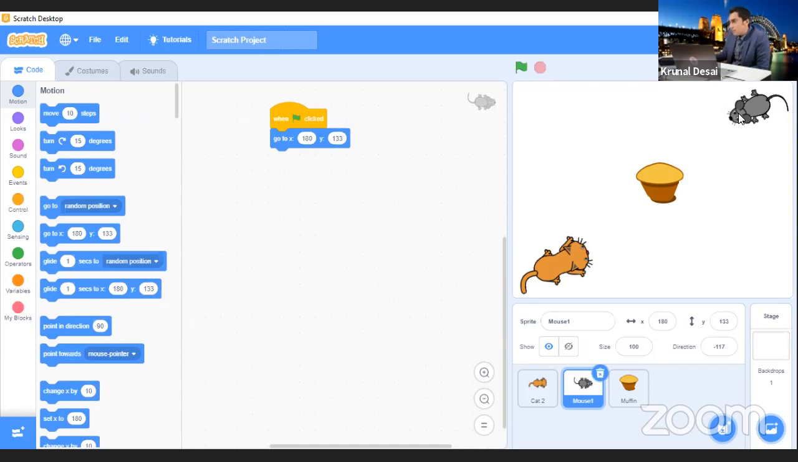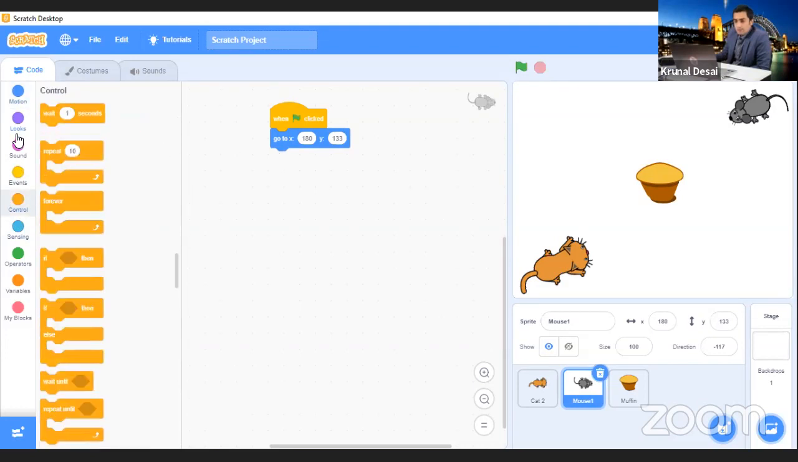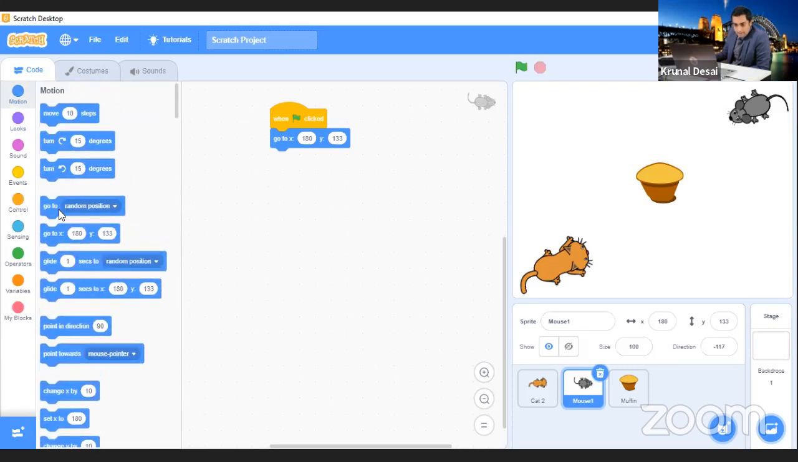Now, my objective for this mouse is to start walking in the direction where I move this mouse pointer. So what I will do is I will choose motion again and point towards mouse pointer. You see this block? So this block means you ask your character or a sprite to move towards a mouse pointer. Okay, so the mouse pointer means your mouse cursor. Okay, I'll just connect it underneath.